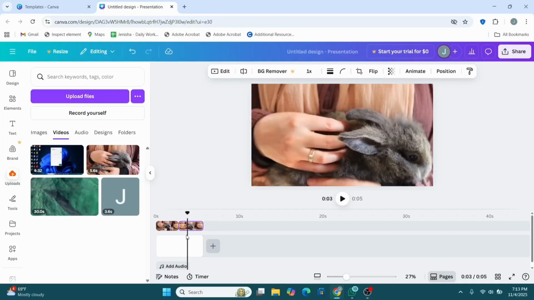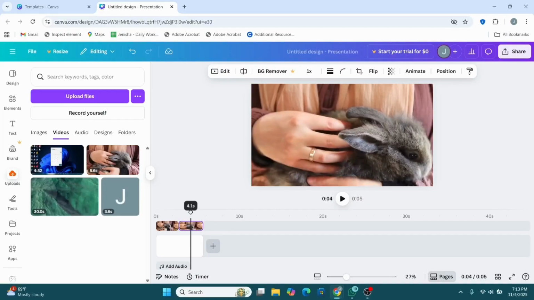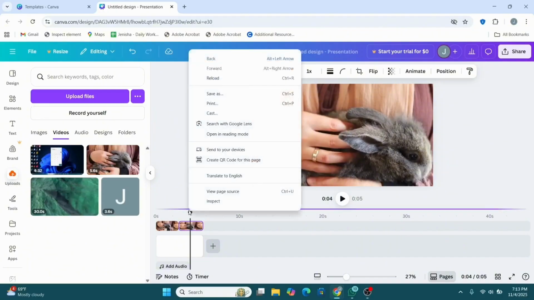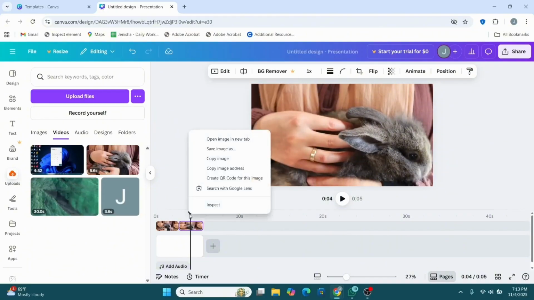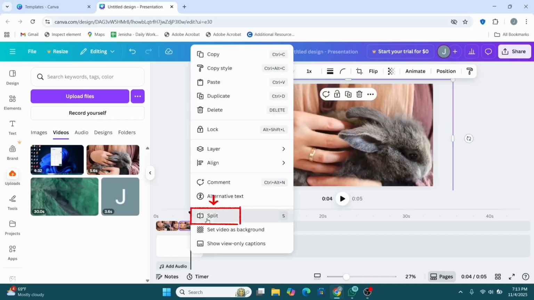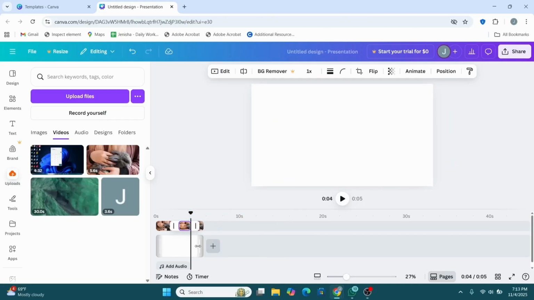If you want to cut out the second part as well, you can just place this playhead right in the part where you want to chop it. After that, right click on it. And once you right click on it, you just need to select the option of split. And that will split out the video.